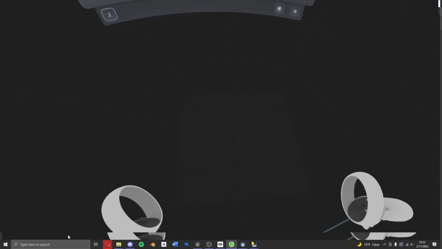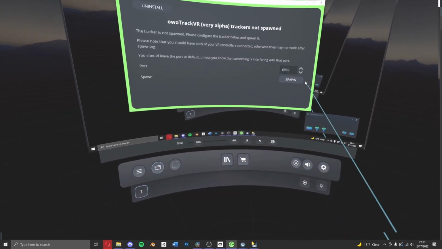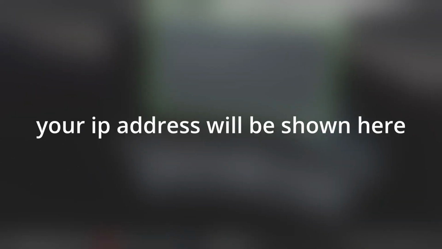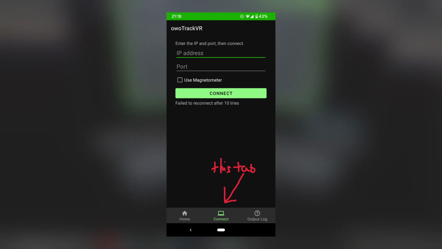Now we're going to set up the hip tracker using OwOtrack. Inside of the overlay, don't change the port and hit spawn. After you hit spawn, you'll get an error that says your phone isn't connected. Take out your phone and open the OwOtrack app. Go to the Connect tab at the bottom of the screen and enter the IP address and port that you see in the overlay. Then click on Connect.